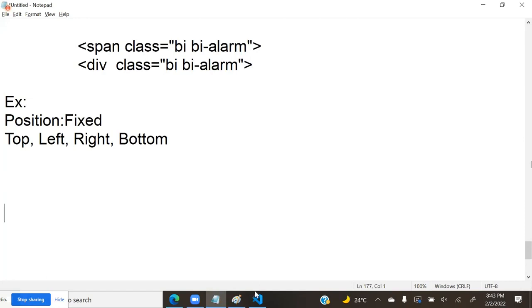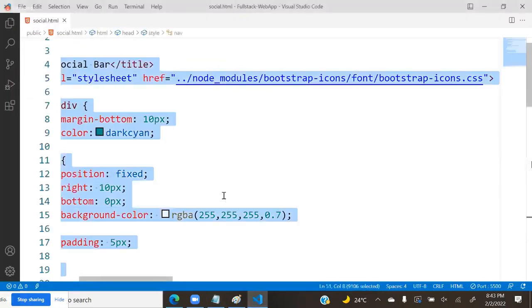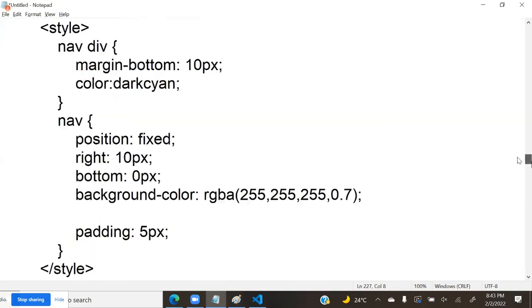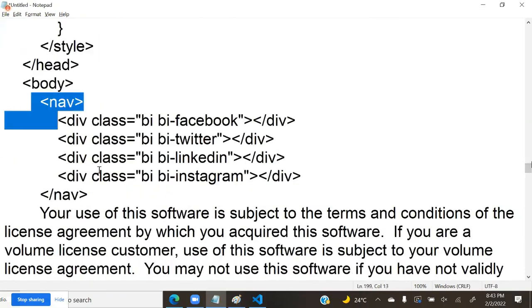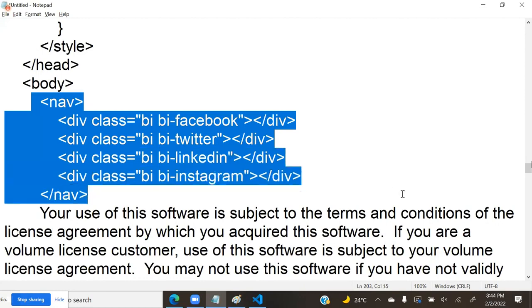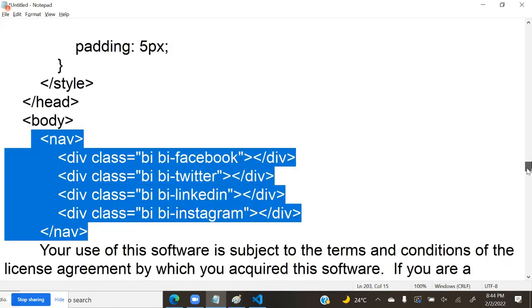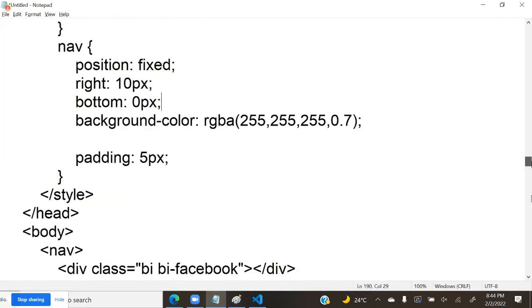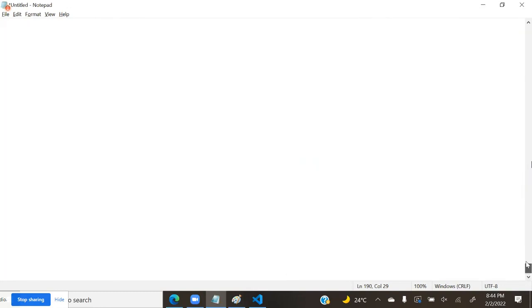This code I will paste. This is the sample code. In this code you can keep the navigation bar anywhere. The only point is, for this navigation bar you have to keep position as fixed, and right 10, bottom 0. Right? Now I will show you that icons can be used in various ways.